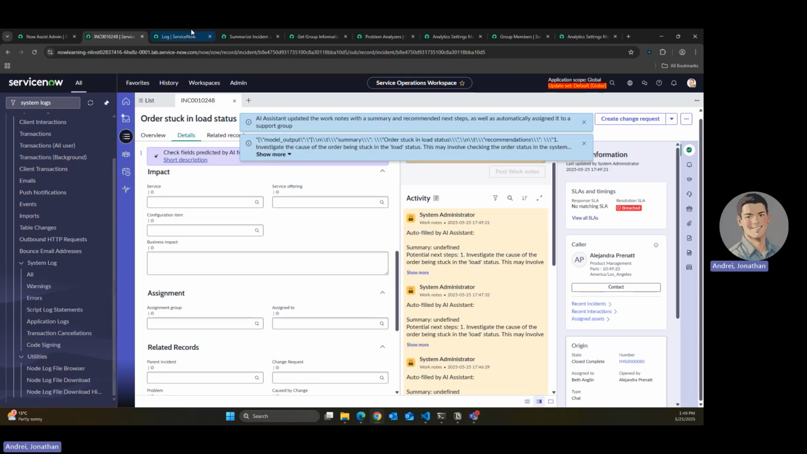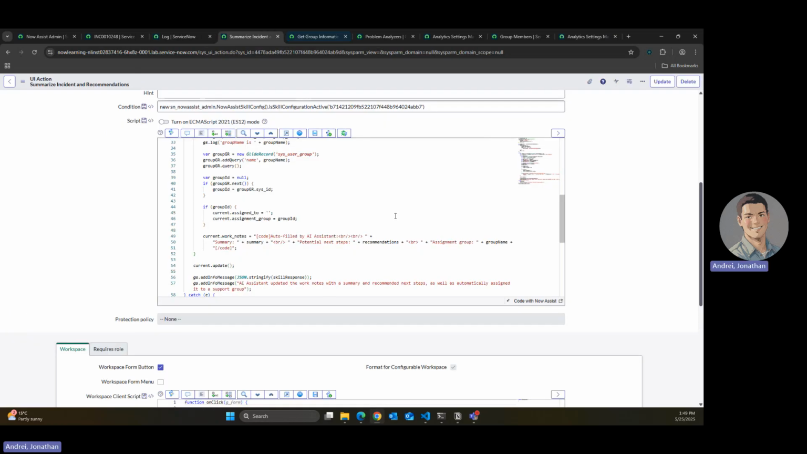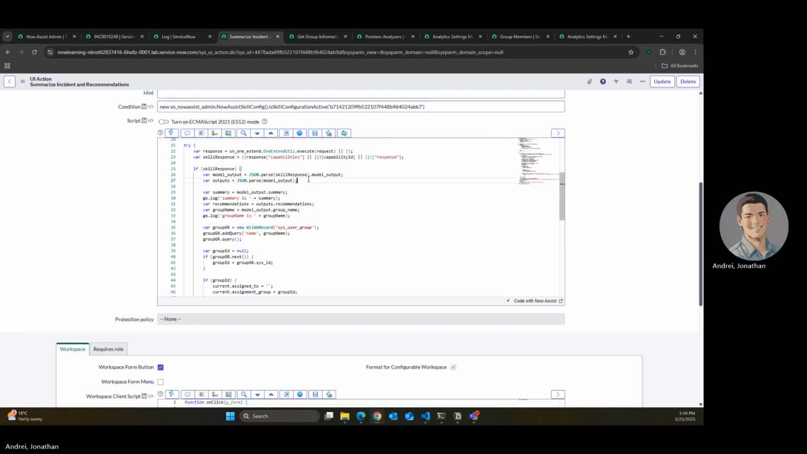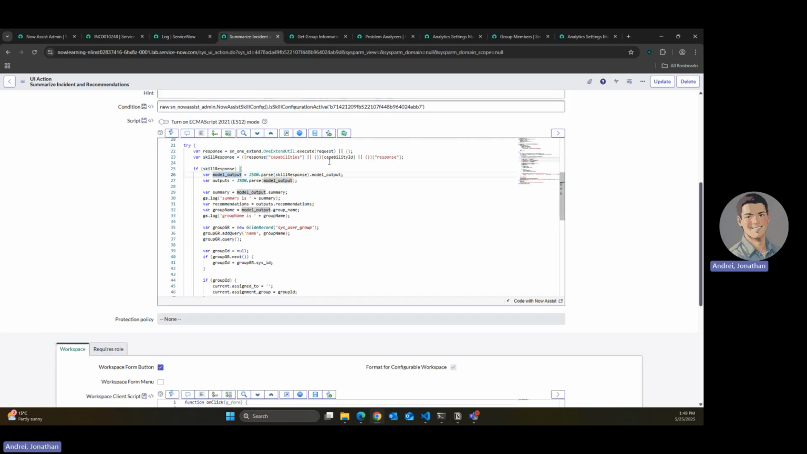And now if I go back to the system logs, it is undefined for some reason. JSON.parse model output from here. So if I do model_output, and we can do a model_output, outputs JSON.parse.